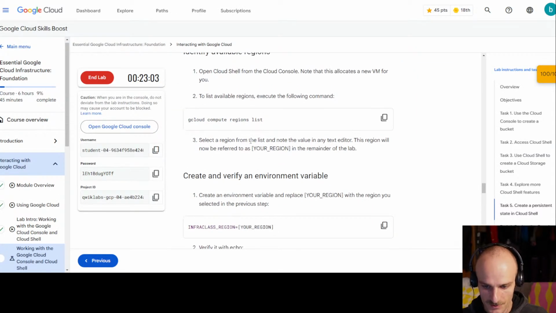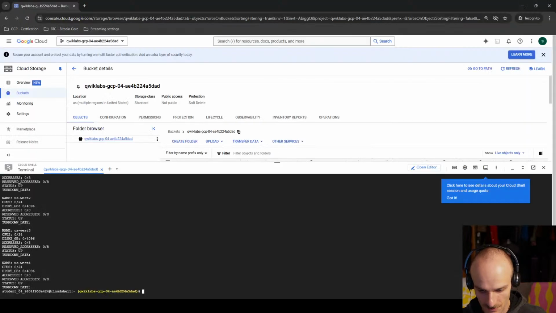Now, select a region from the list and note the value in any text editor. This region will now be referred to as your region in the remainder of the lab. Okay. US West 4.